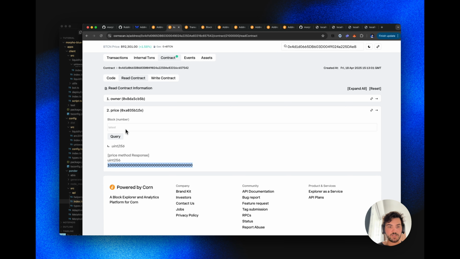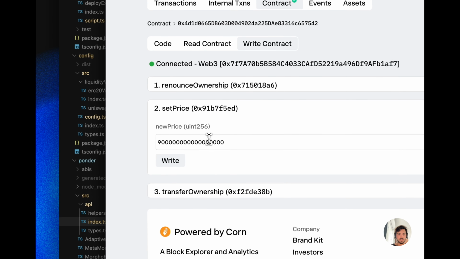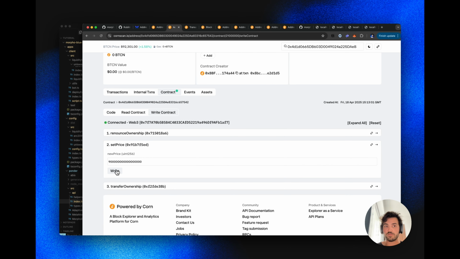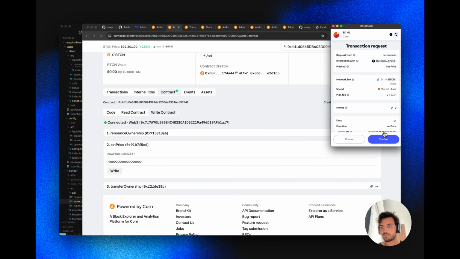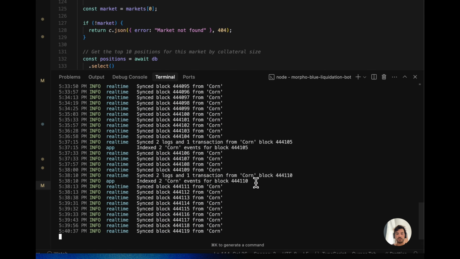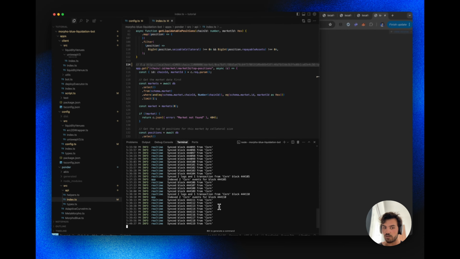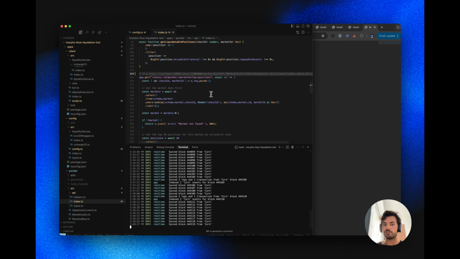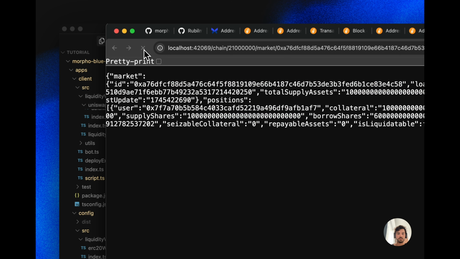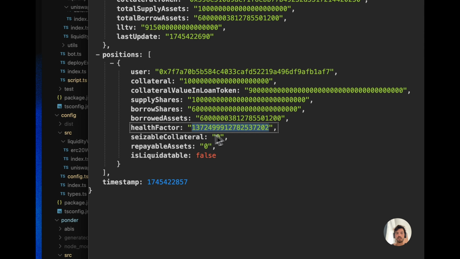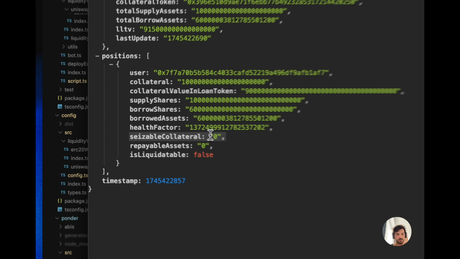The latest price is this one. What I'm going to do is just set the price to a new one. So I'm going to set a new price for the oracle, pricing the collateral token towards the loan token, to 0.9 instead of 1. And we'll see the change reflecting here very soon. So as the indexer is not indexing the price like this, all it does here is query on a regular basis the oracle price, the effective one. So let's see if my health factor changed. It changed. We can see that I went from 1.5 to 1.37 here.